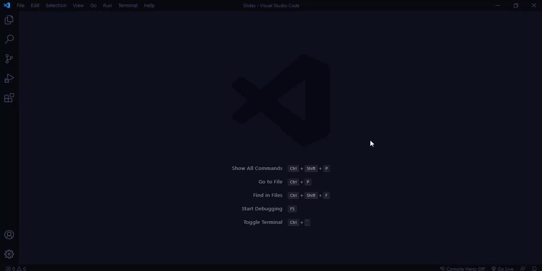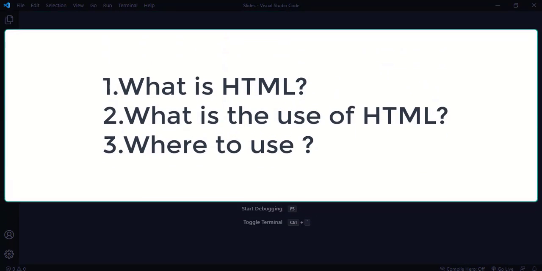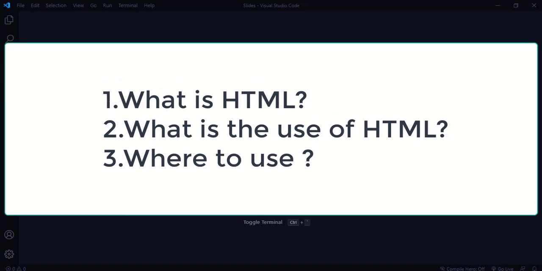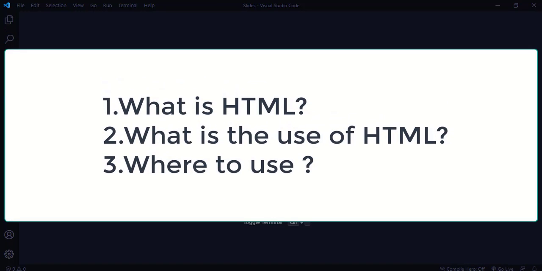Now we are going to learn about HTML. First, what is HTML and what is the use of HTML? And where am I going to use this HTML? So you should know the answers to these three questions for you to learn this course.